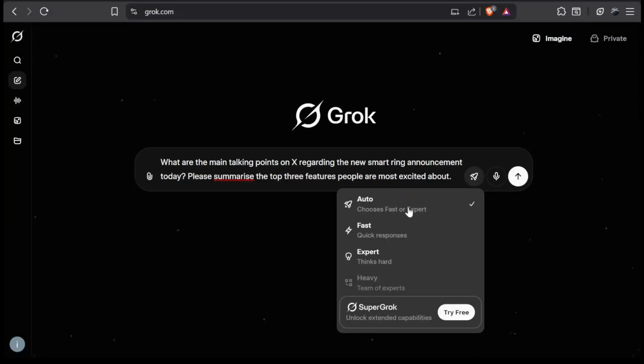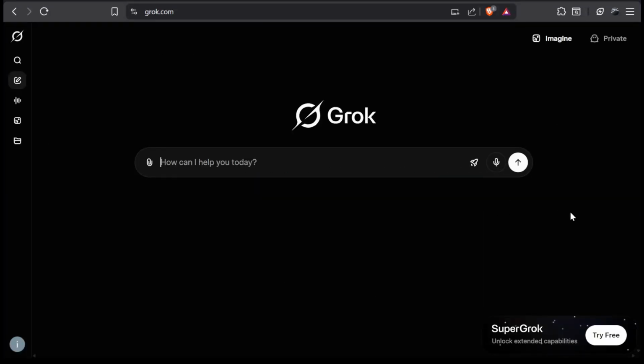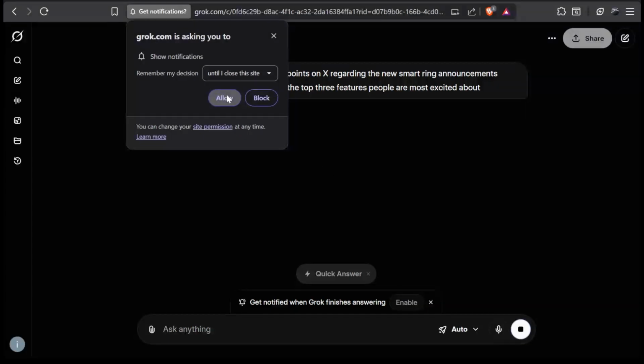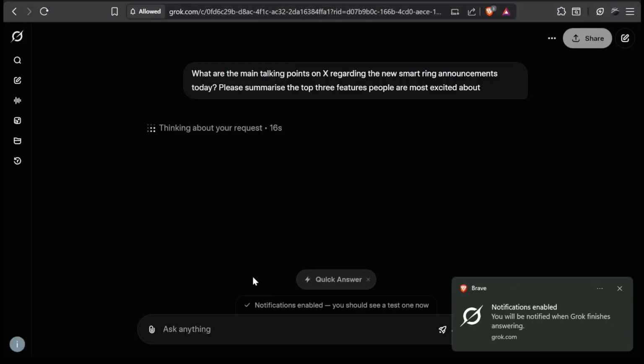So right now we are in the auto mode, but if you select the fast mode, you'll get a quicker response, and the expert mode will give you a better response in terms of thinking. I'll leave it at the auto mode, and that's it. I'll hit send, and now it has started thinking. You can also turn on this notification right here, which will notify you every time Grok has finished responding. So I've turned that on.